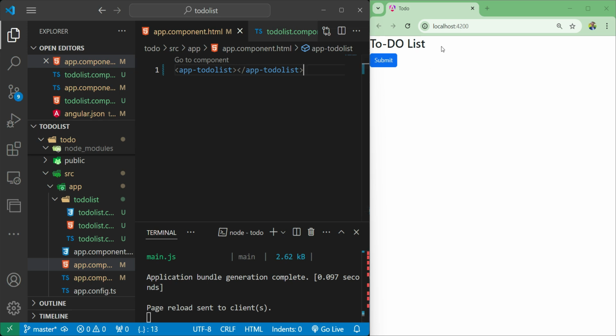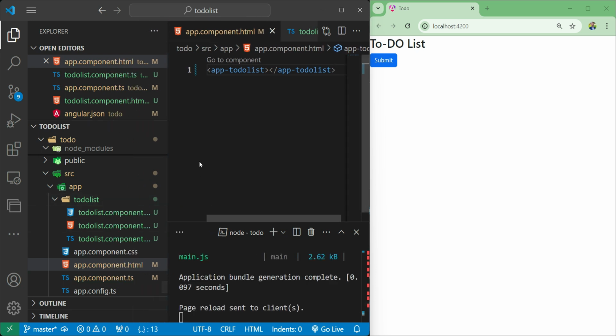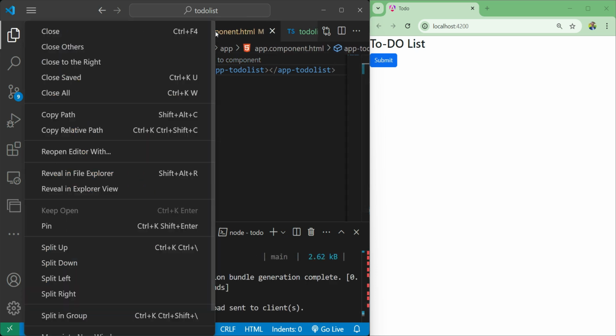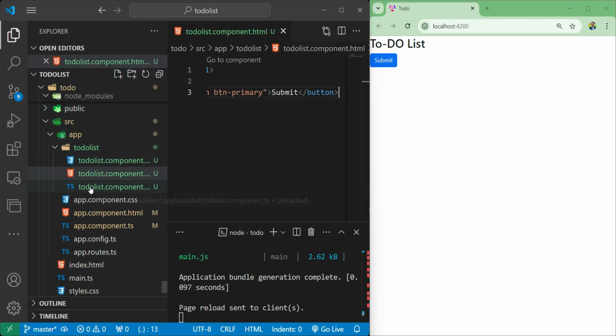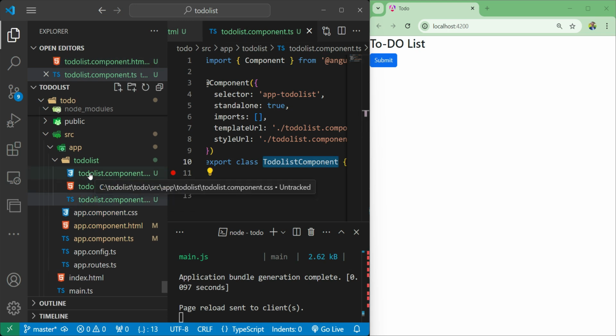As you can see, the content is back on the screen. From this point, we're going to be just building our project inside this to-do list component. Let me close all tabs. I'm going to right click here, and click close all. And I'm going to open the three files, our template, our TS file, and our CSS file.